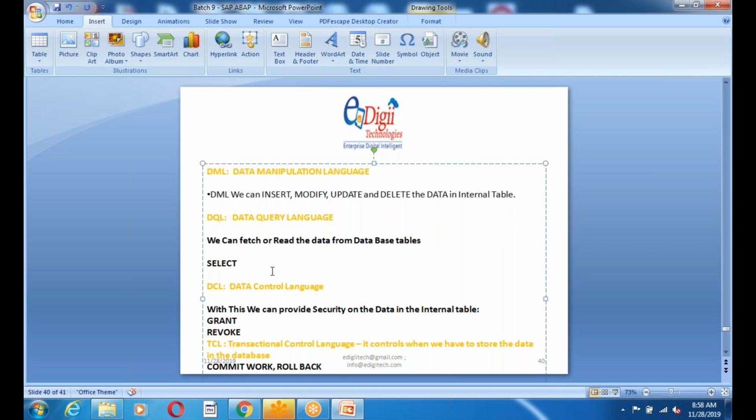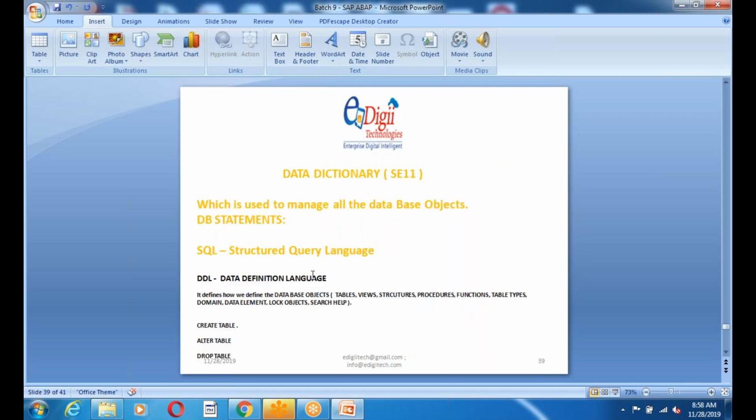And after you save the data, you need to pull the data from the database whenever it is required. So that's a query. So data query language, by using select queries, we are going to select the data from the database. We will see almost 15 to 16 kinds of select queries, how you can fetch the data based on your requirement. And DCL provides security on the data, guys. So these are the DB statements. I call them DB statements.